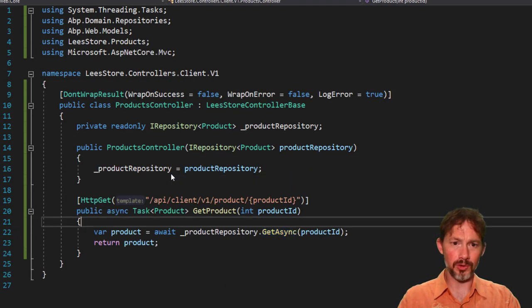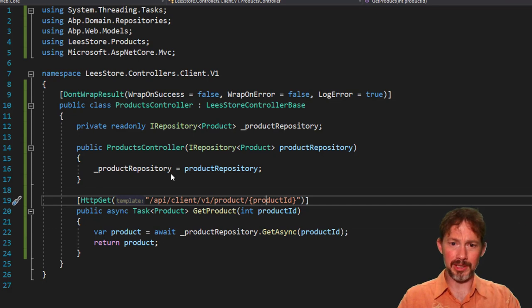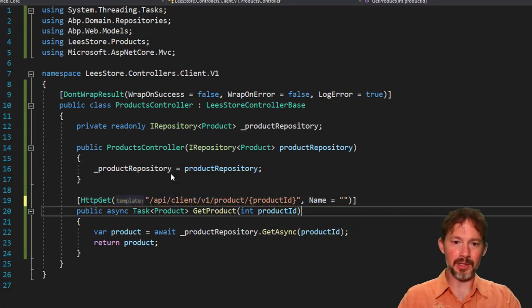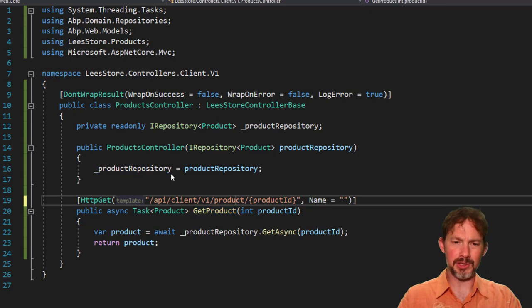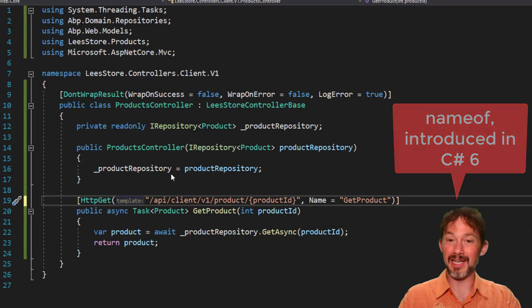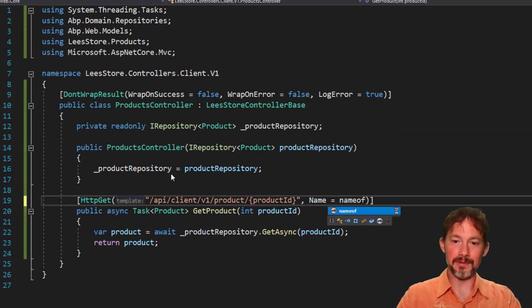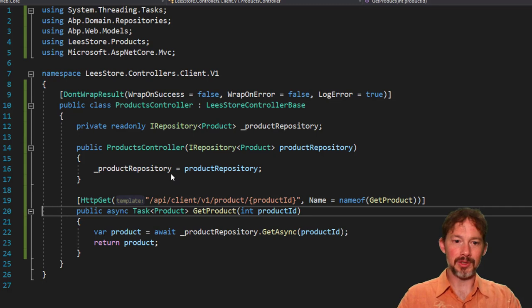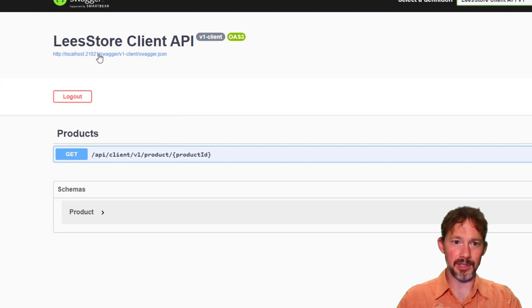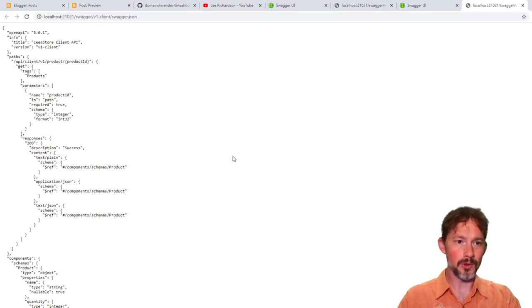So if we go to the products controller, then here where we're doing HttpGet, we can specify the name here. So we can put whatever we want here, and it's just because of the nice C# 6 feature, instead of putting in a hard-coded thing which could get out of sync, we can just say nameof GetProduct, which is really nice because anytime we rename this, it automatically goes in there. So first of all, I'll prove to you that there's an operation ID behind the scenes here, or that there isn't.